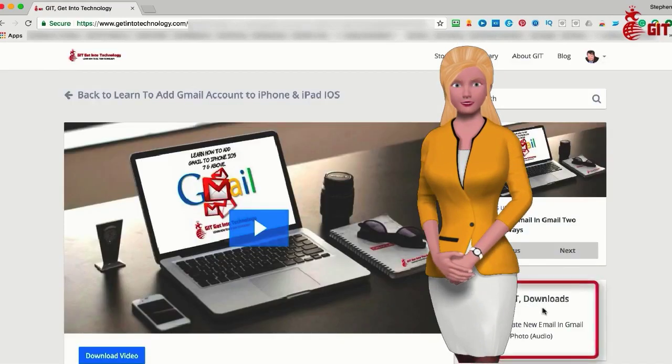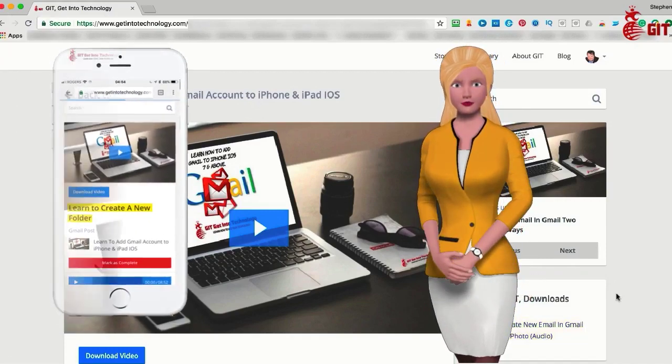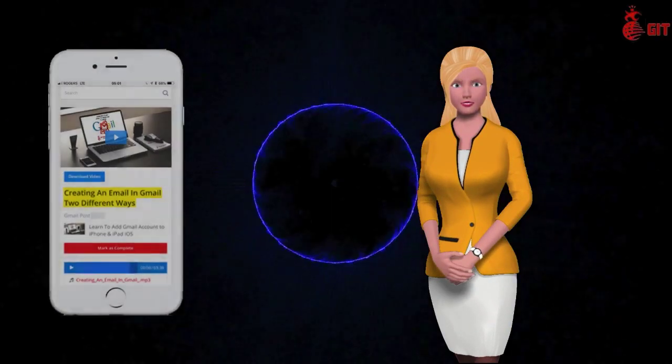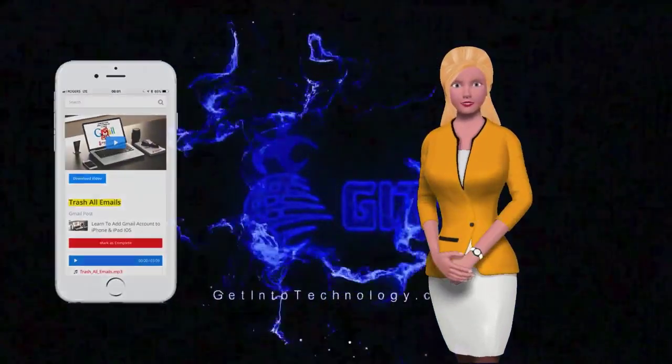Once you go through the lessons, you will know exactly how to add a photo to an email, create a new folder, how to create a new email 2 different ways, how to delete emails 3 or more ways, how to trash all emails.